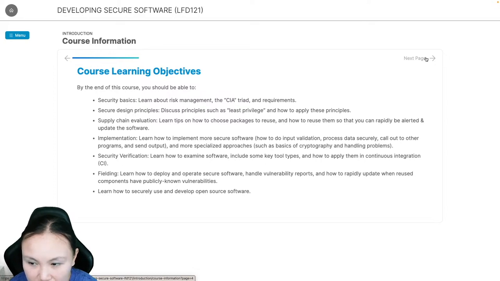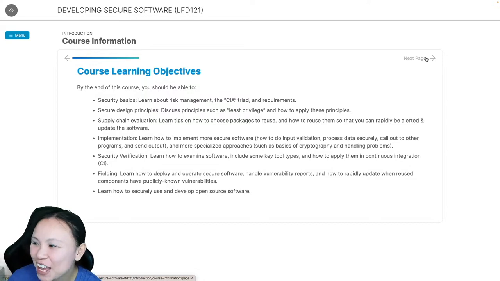How to rapidly update when a reused component has a publicly known vulnerability. That's very important. Again, whether it got patched, whether you got it updated, is very important. Learn how to securely use and develop open source software. All good. We all love open source. So let's see how we can do it.